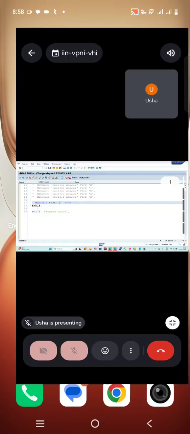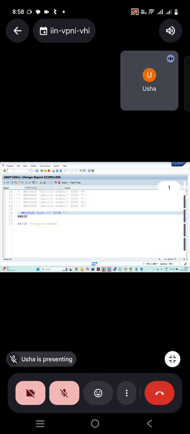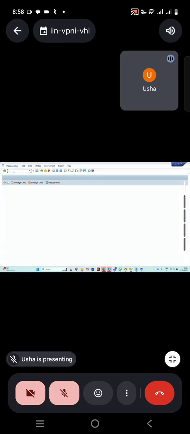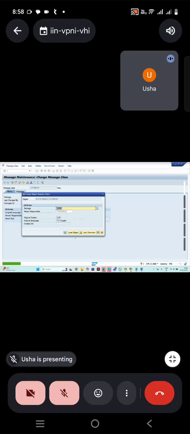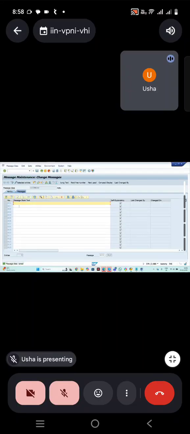Now I'm just going to use the same smaller number in message class. /OSC91 is the T code for creating message class. Z22 mess, or any name. Just click on create and give short text as demo. Then go for the messages. Click on save local object.